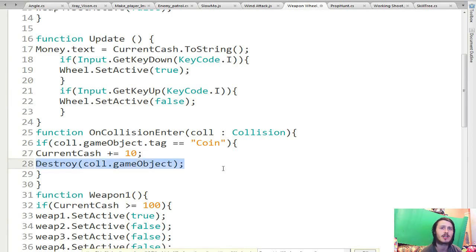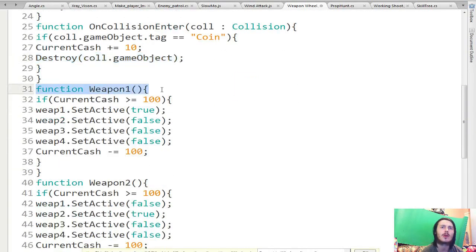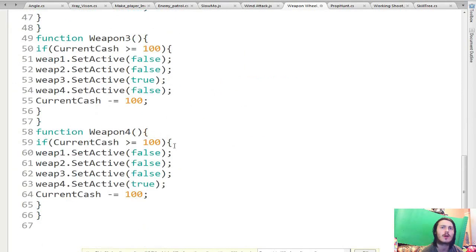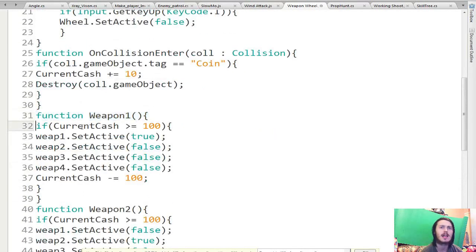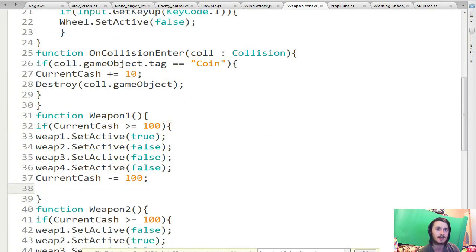And then the Destroy(call.gameObject) you don't need to have. You could get rid of that. I'm just going to leave it in to show you that it will get rid of the coins now. Hopefully. I don't know. And then we already had the function weapon 1, 2, 3, and 4. All I did was add it in. If current cash is greater or equal to 100, then a squiggly bracket, and I put an extra one down at the bottom. So this wasn't here, and this wasn't here. This was originally just what was in it.